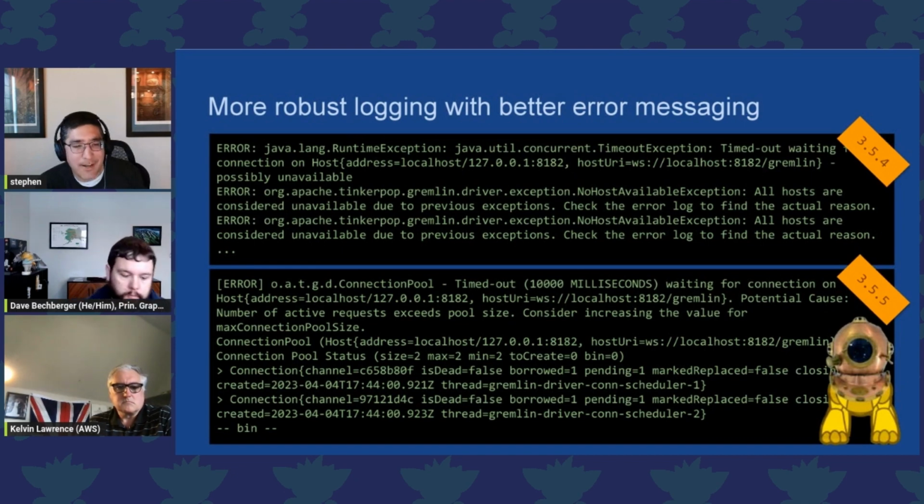And more often than not, it has something to do with how long you're waiting for a connection in relation to the workload that you're executing. So changing how long you're willing to wait can help. Increasing the size of the connection pool itself can help. And all of that guidance is built either into the exceptions or you can look in the troubleshooting section of the reference documentation.